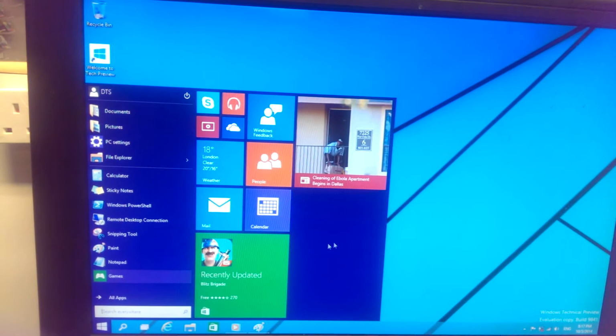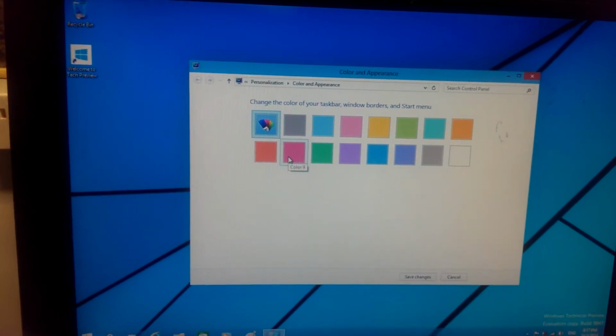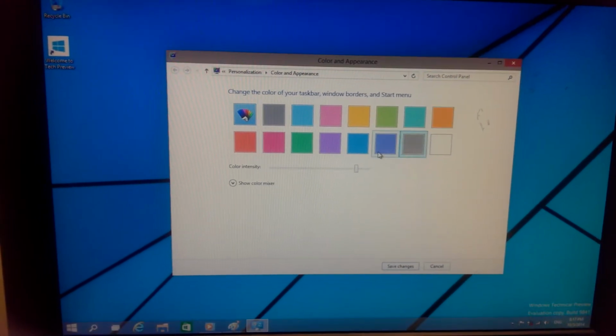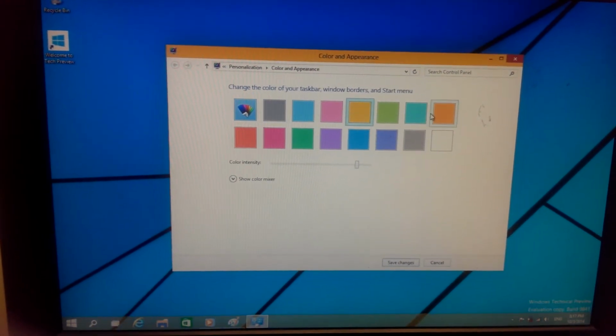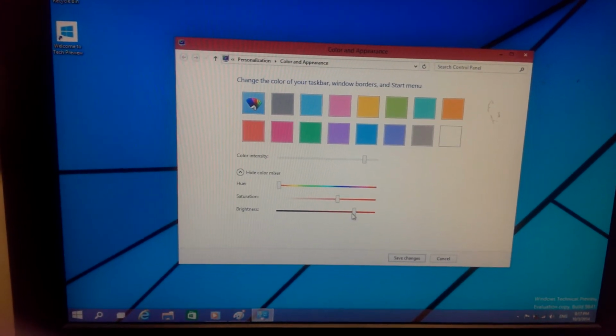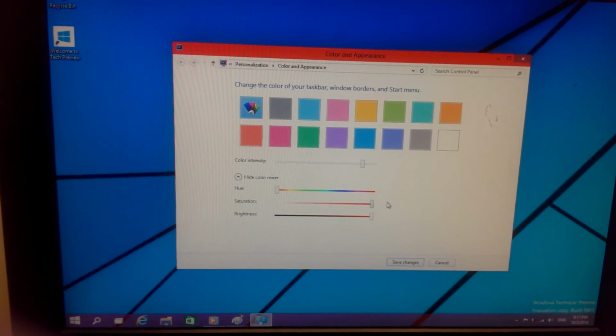So your start menu you can personalize. When you personalize it, it brings up your standard personalization window, so you can just go through your different color schemes you want. I like red, so I'm going to go to red. Nice bright red. Red's a nice colour. It's the theme of the business here.